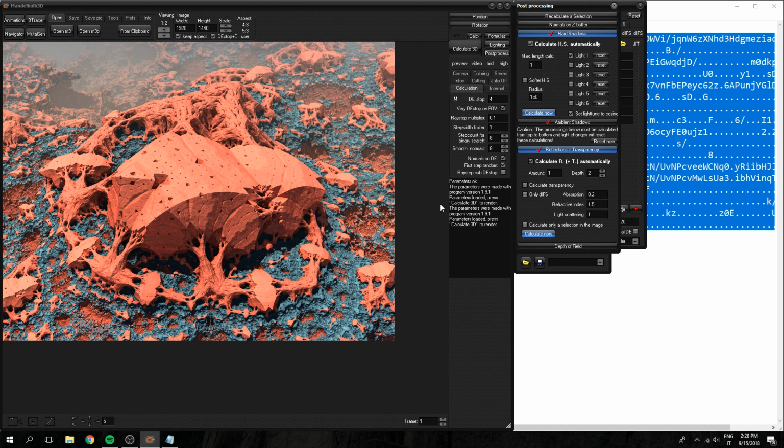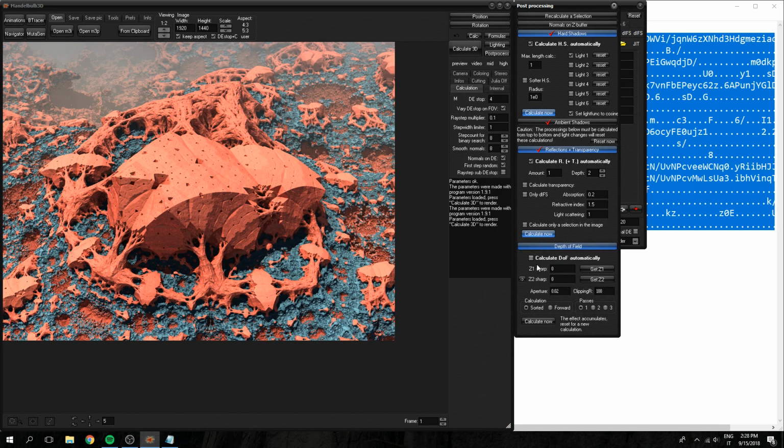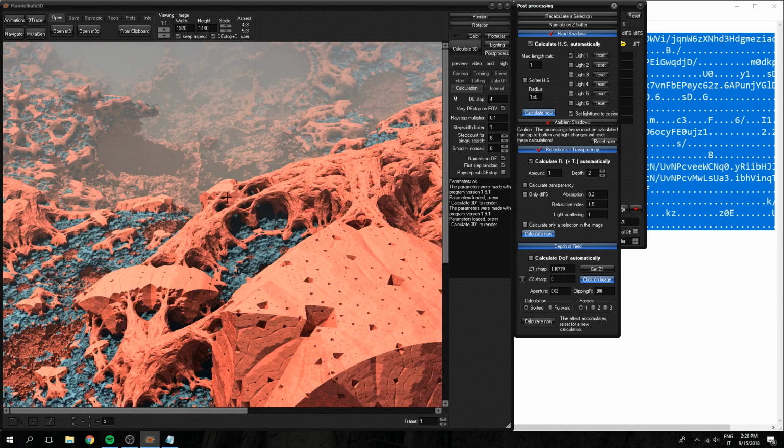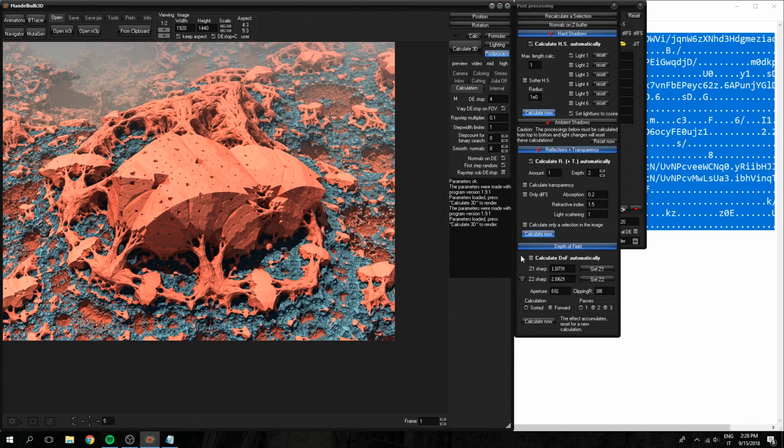Then to add more depth feeling, we can go to the depth of field tab and press get Z1, which will be the closest focus, and just press where you want, like here, and get Z2 for the far object in focus, like this. Leave the settings as they are and just press calculate now.